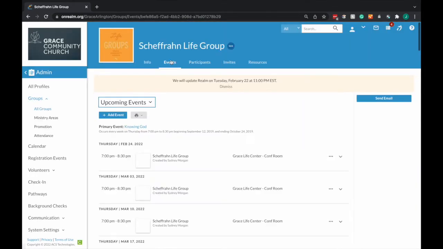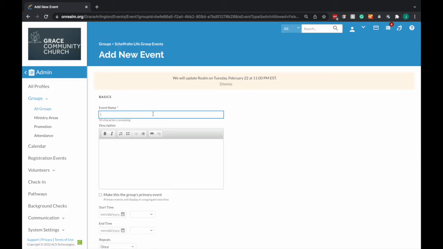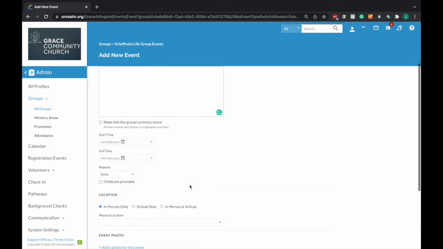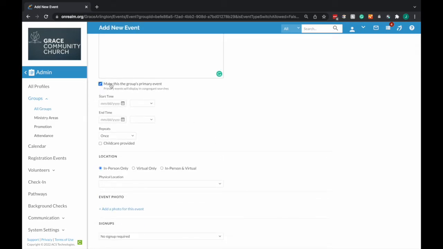If you go to your events, these are when your group meets and where it meets. If you need help creating these, just shoot me an email saying, here are my events for the semester, and you can have me create them, or you can create them right here. If you click add event, it'll ask you what the group name is for that event, and you'll say small group meeting or life group meeting. You can describe it. Check make this a primary. That means it's going to be the one that people see when they're asking, when does your group meet?